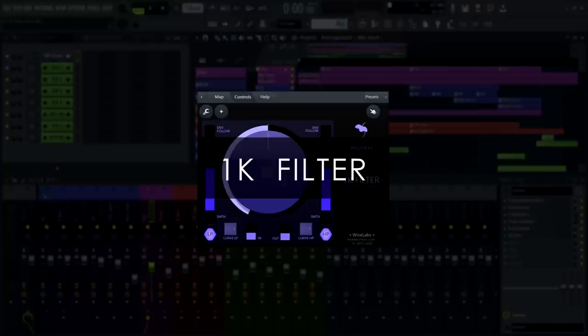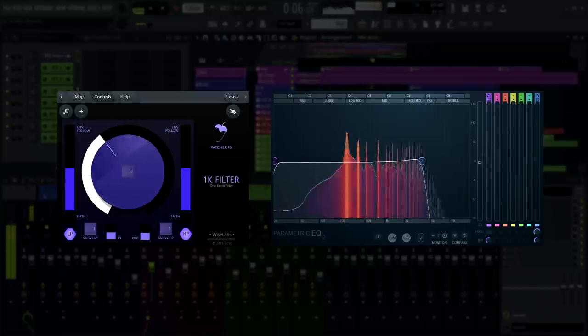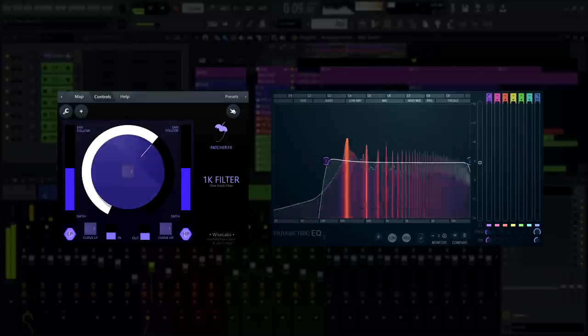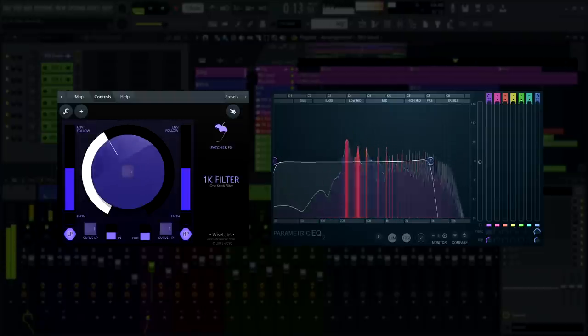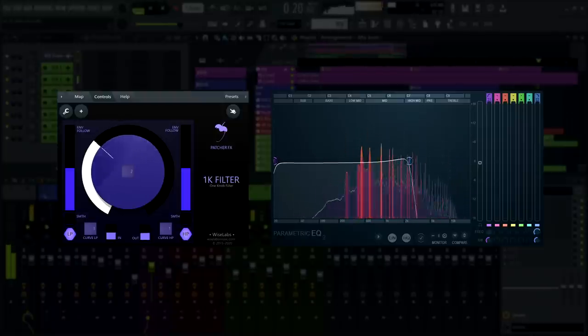1K Filter. This is a low pass and high pass macro based on parametric EQ2. If you don't know what I'm talking about, check out our parametric EQ2 video. The main knob lets you tweak the cutoff of a low pass and high pass filter. Go below 50% to move the low pass, above 50% to move the high pass. The selector in the middle lets you choose between three preset resonance values. Change these controls to edit the slope of the filters.